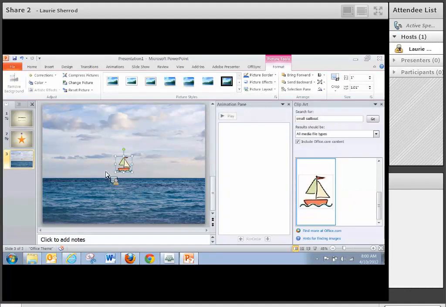So I've clicked it, and I don't want it in the sky. I want it down in the water. And I'm going to make it a little bigger so we can see it better. All right, there we go. So there's my sailboat. And again, what I want is I want my sailboat to float across the ocean.